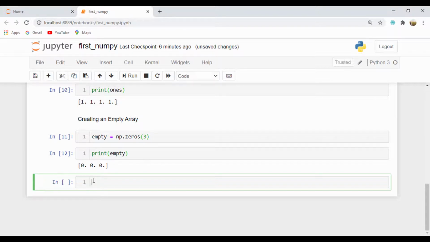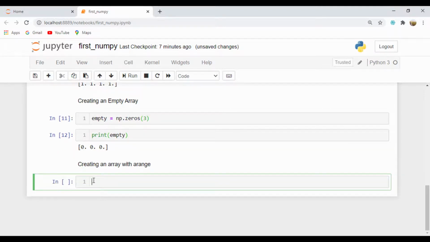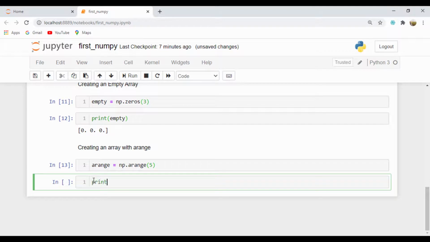Now we have an arange method. With arange, it's going to actually create an array within a specific range. So let's see that. Creating an array with a range, just like that. So let's say arange equals np.arange. We'll put our brackets and we'll pass in the size. So let's say 5. And once we've done that, let's go ahead and print the range.